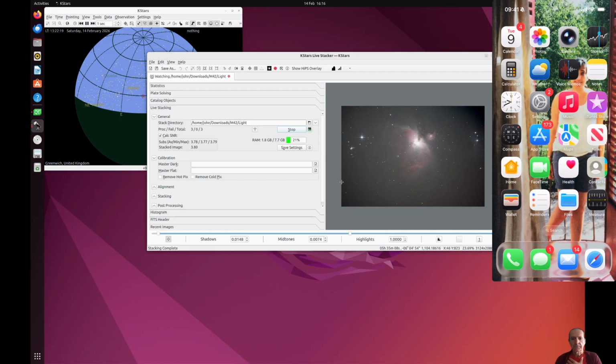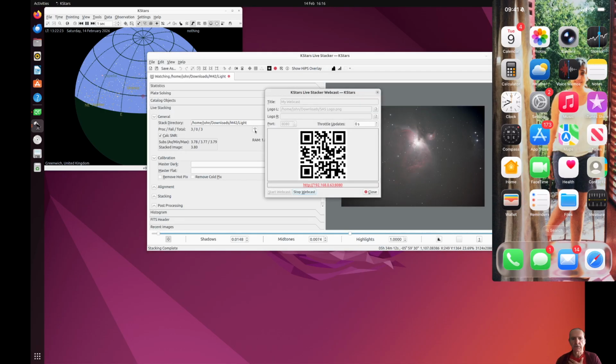So how does it work? There's a new button here, this broadcast icon. If you click it, you get this pop-up. What you do is you enter information at the top, so give the webcaster a title, my observing session, or in my case my webcast. You can put a couple of logos in. I'm just putting my local astronomy club's logo in at the moment, but you can leave that blank or fill it in as you like.